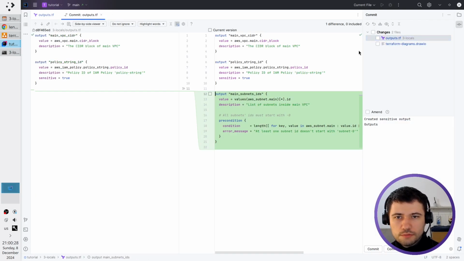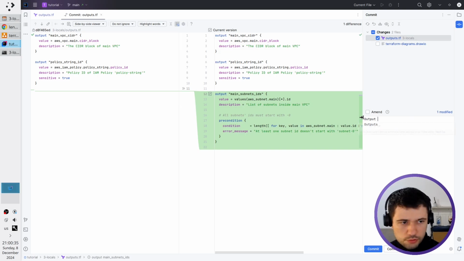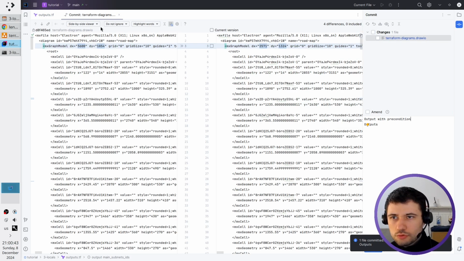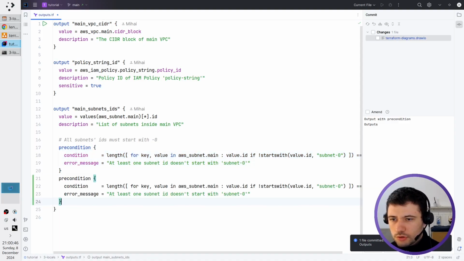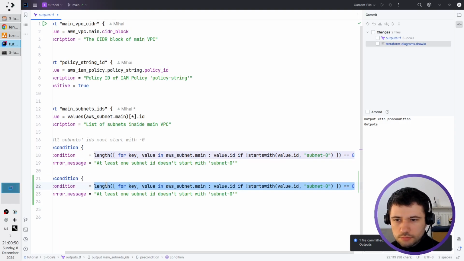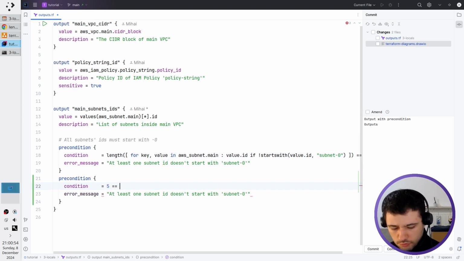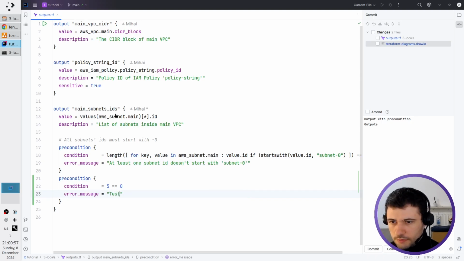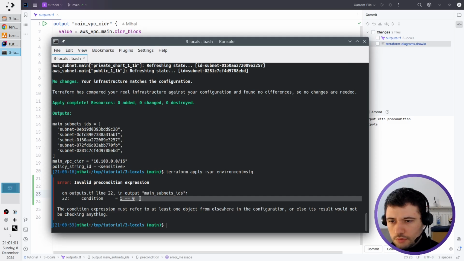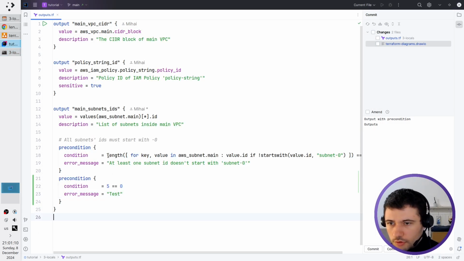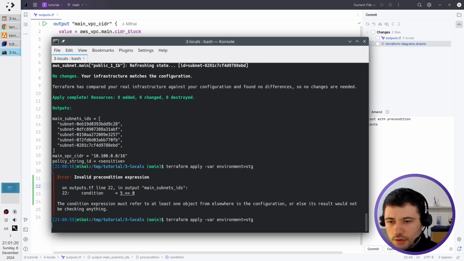Let's add the changes to Git and write here the commit message, output with precondition. Commit. I want to show you something else. If you want to write 2 preconditions, you can write them, not a problem at all. So you can test here, for example, 5 equals 0. And here I write test. You see that is not equal to 0. I wrote it wrong, sorry. So length of AWS subnet main equals 0. Let's try to run it.